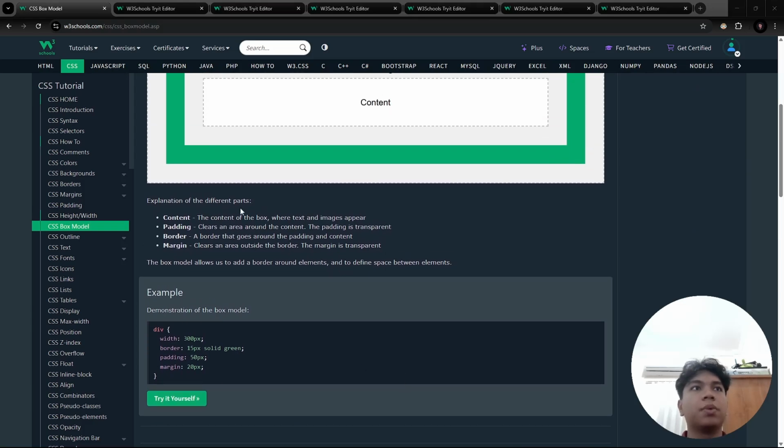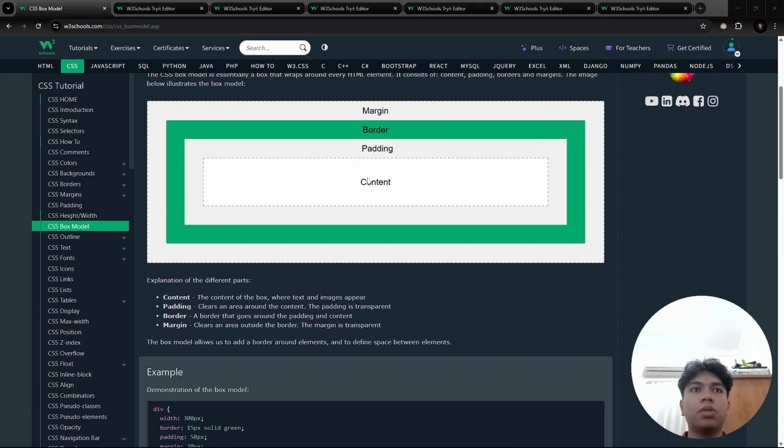So the explanation is: the content is the content box where the text and the image appear, and then the padding is the empty area between the content and the border, and then the border itself is the border that goes around the padding and the content, and the margin is the empty space that wraps around the border of the contents.